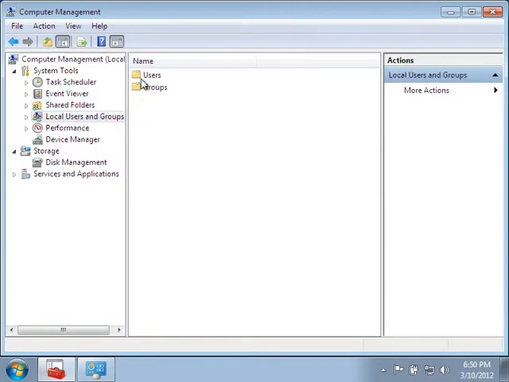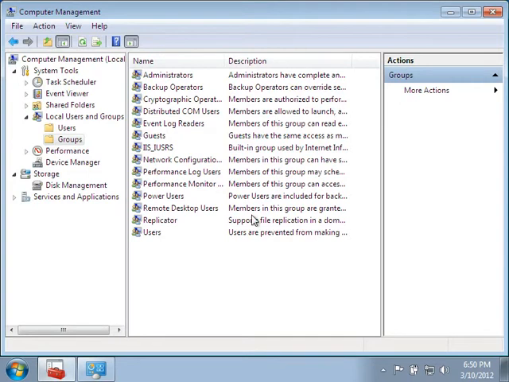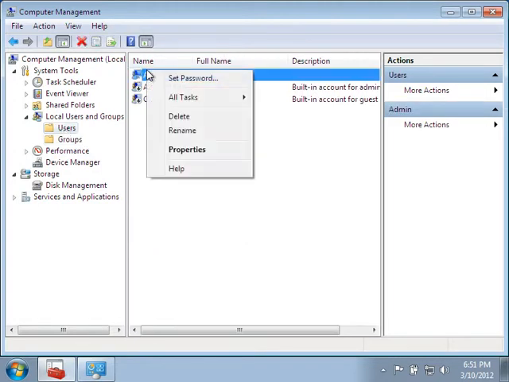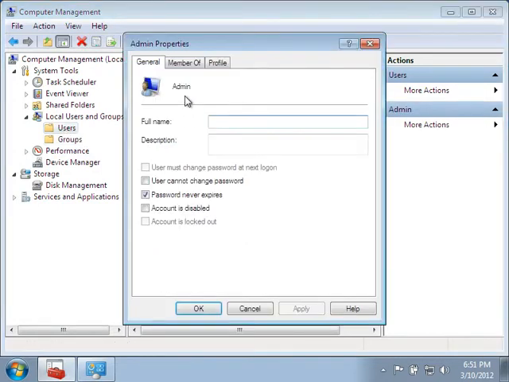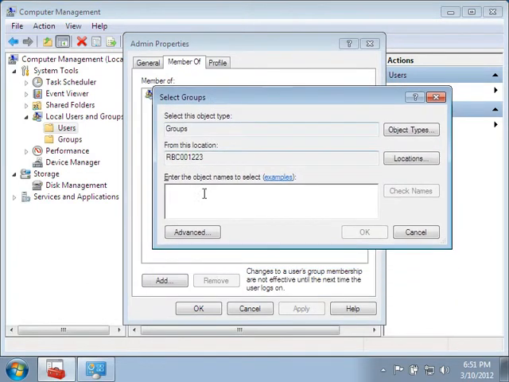Local Users and Groups lists all the users on the computer. So you have Admin, Administrator, Guest. The built-in accounts are Administrator and Guest. Admin is one that I created when I first installed this. If you go to Groups, you have several groups. You can place people into these groups and assign permissions. So we can go back to Admin, Properties, Member Of, and we add a group. They're a part of Administrators, but we can do Users and check name.